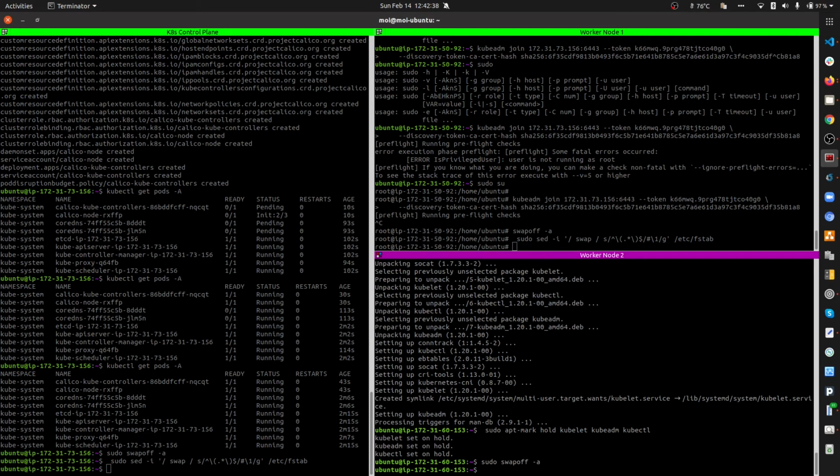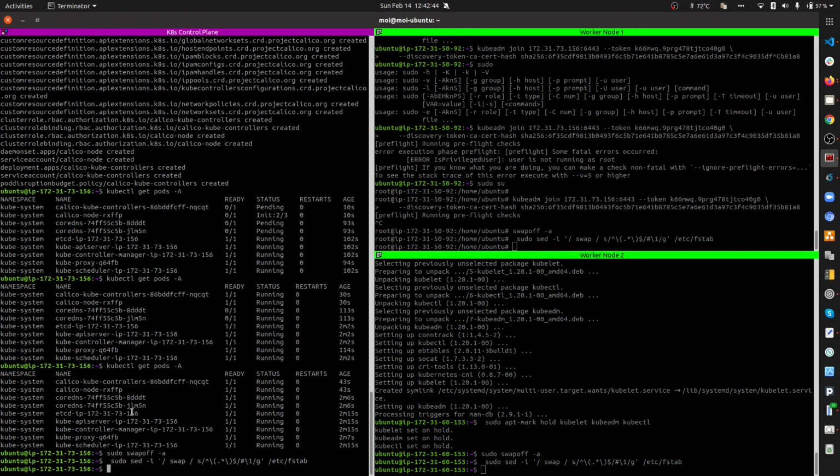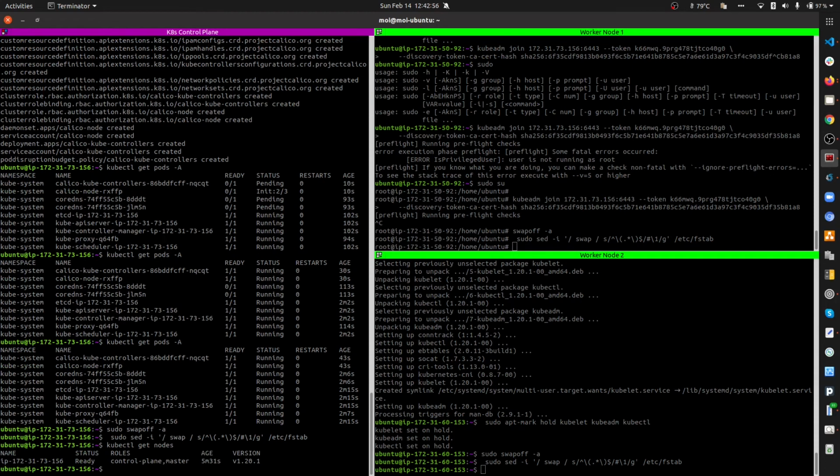Disabling the swap is actually a requirement of installing Kubernetes, so you should be careful when you are doing this. Currently, using kubectl get nodes, because this is our control plane, once we have connected all the nodes, you are going to see them here. You can see there is only one node, which is the control plane master. There are no other nodes, as these nodes are not connected here yet.